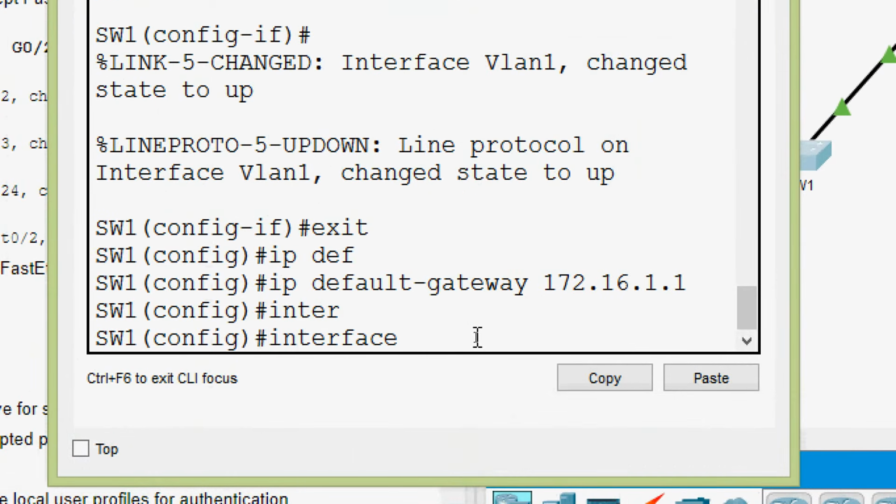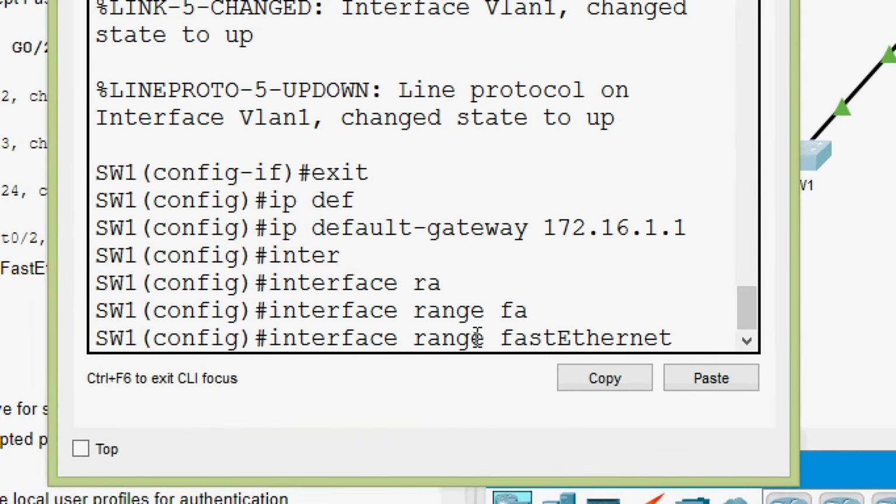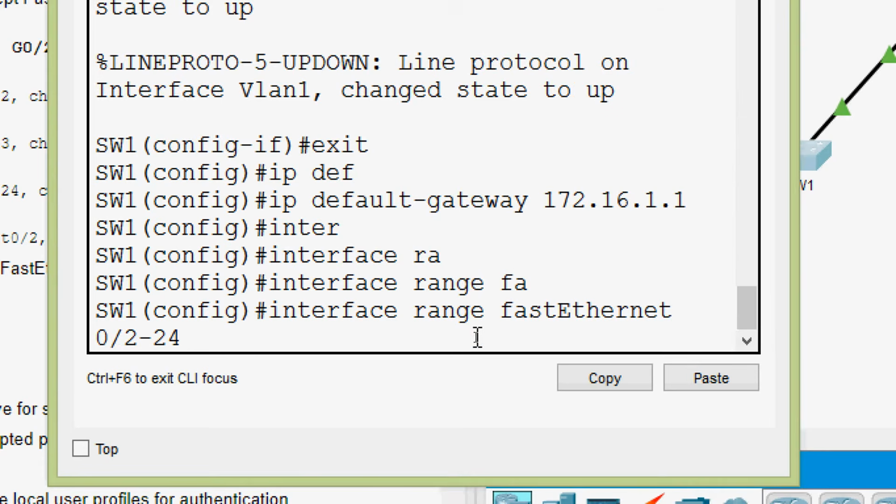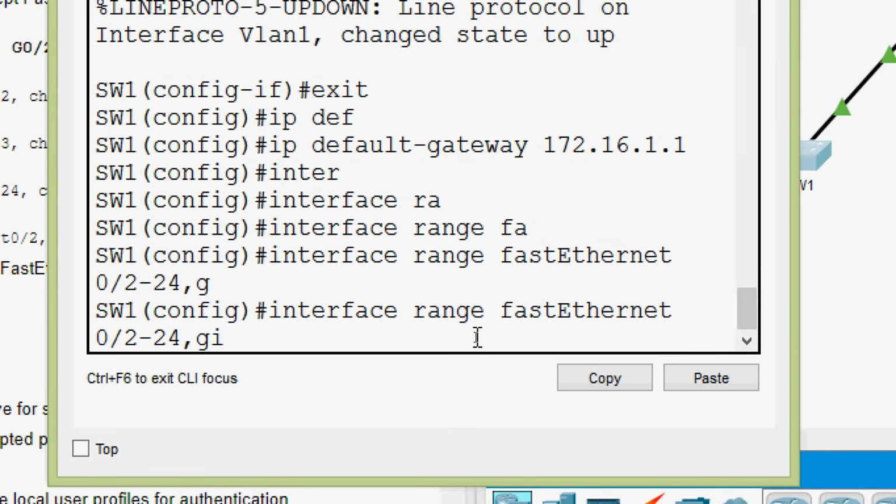We will go to interface range because we are going to select multiple ports. Interface range FastEthernet 0/2. We are going to start from 2. We need not shut down FastEthernet 0/1. Then hyphen till 24. Then we also require a gigabit port, comma, GigabitEthernet. We can give Gi 0, or simply we can give G 0/2. Then press enter.